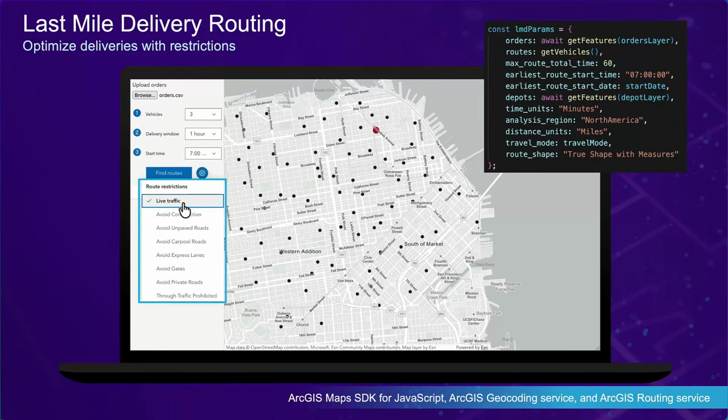Before we make the calculation, however, we want to set up the routing restriction and routing rules. So we definitely want to use traffic information. We definitely want to avoid construction. We can also avoid other road types. So for example, we can avoid unpaved roads, carpool roads, express lanes. We can also add vehicle restrictions, such as size, length, height, and hazmat requirements as well. So it's just a ton of parameters that can be passed in here.